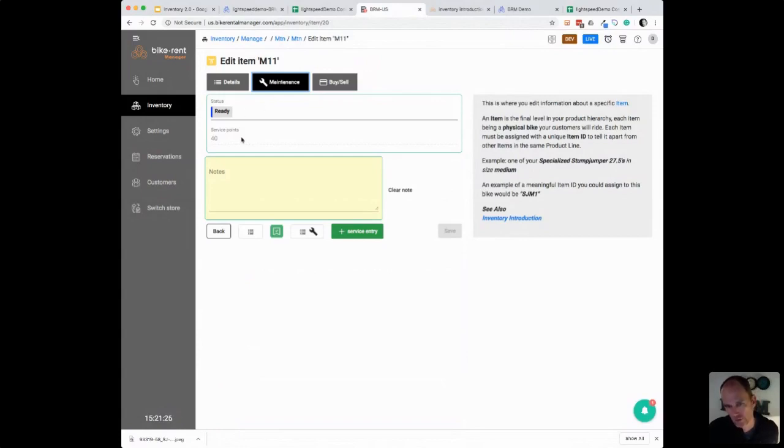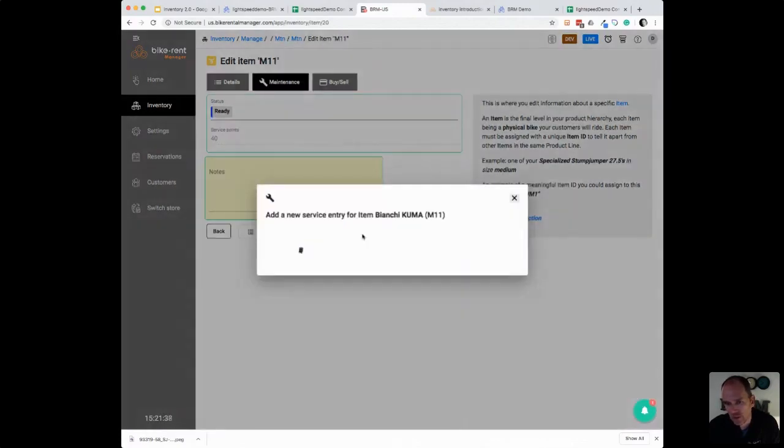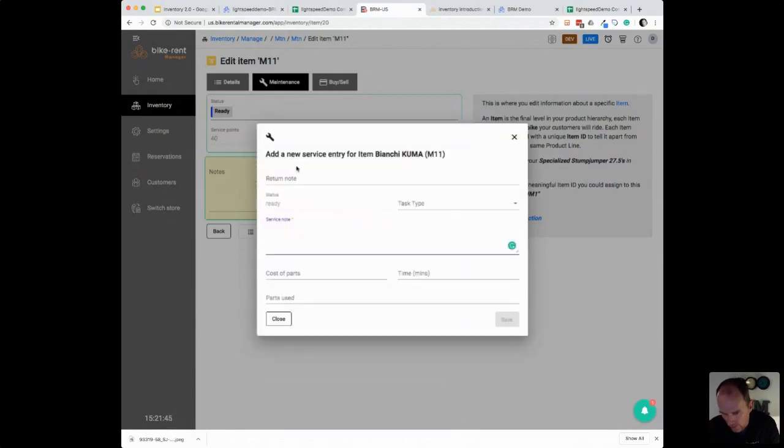Here we've got the status and the service points. You can put in notes here, something you might want to reference, a mechanic note, but you can also put in a service entry note. Just like in the old system, you can go in and put in here, fitted new inner tube. You can put in your cost of parts, time, and parts used. You can even put in templates. Let's use one of these templates. There you go, someone's already filled that in.